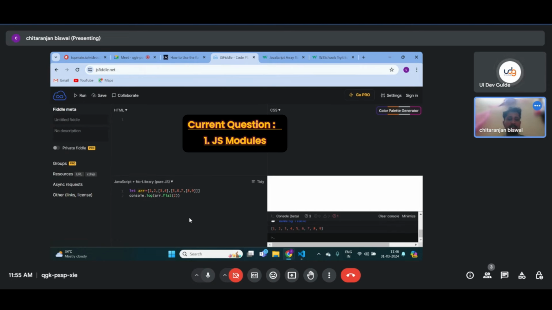Okay, so have you heard about JS modules? JavaScript modules, not Angular modules. Yes. So what is the use of it? Modules basically, we can export. Inside a module we can have a couple of functions etc. and export them from one file to another file.